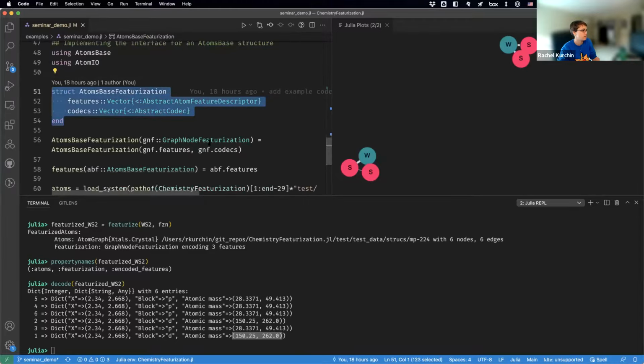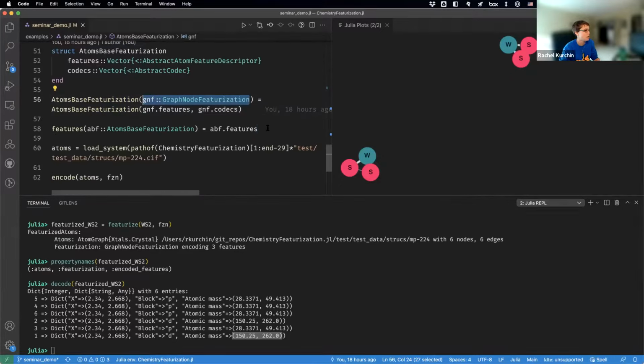So we define the featurization. I made a little cheater constructor here where you can just build it from the graph node case. Of course, you could do something a little more elaborate here. And then the only interface function that we need to define that isn't already there is the thing that tells us how to get the list of features. And then everything will just work.